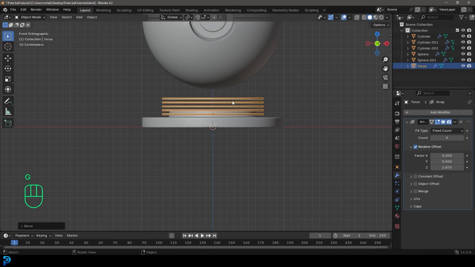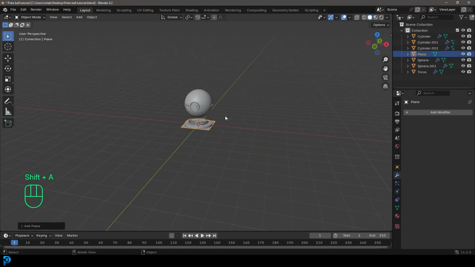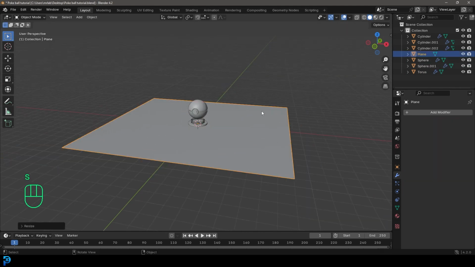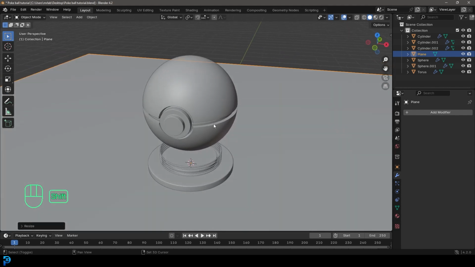I guess now we have this. I'm going to right click and just go shade smooth. And then we're going to go Shift A. We're going to add in a plane. We're going to go S to scale it up nice and big. And then let's just get a nice looking position. I'm going to go something like this.